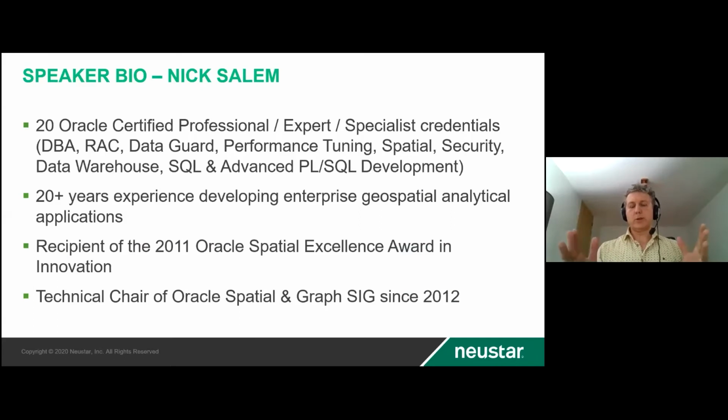So just quickly about myself. I have many years building geospatial enterprise applications. I've had 11 years at NEUSTAR, and prior to that about 10 years at Nielsen Claritas, building geospatial enterprise applications. A lot of experience in the spatial arena.